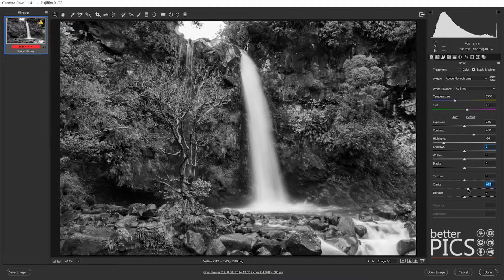Clarity, I'm just going to increase ever so slightly. Just put +5 in there for now, +5, +6. I don't want to go too hard with the clarity, because sometimes the effect isn't something that I enjoy, particularly for busy images like this where there's a lot of detail in the image.